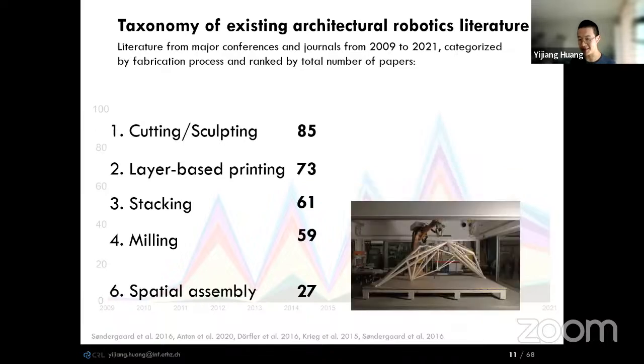And in sixth place is spatial assembly, with just one third of the articles of cutting in the first place. My interpretation of this is that for the cutting process, we can borrow a lot of our experience and mature algorithms from toolpath planning for CNC machines. But spatial assembly is something very new, something really enabled by multi-axis or high degree of freedom robot manipulators, and there are a lot of unsolved technical challenges there.